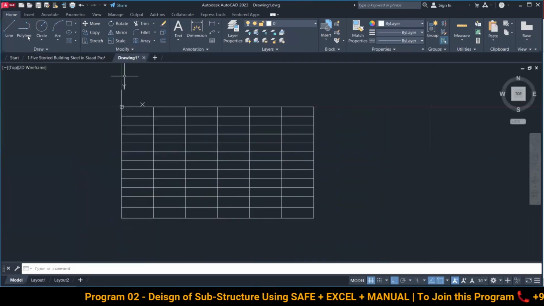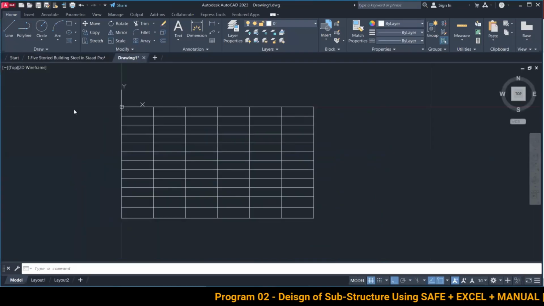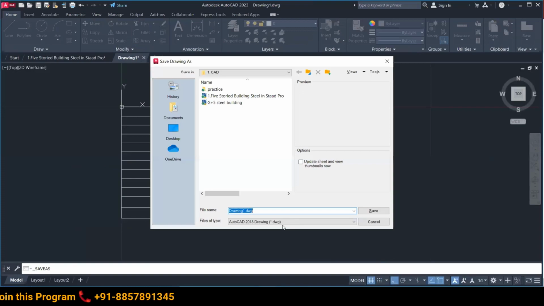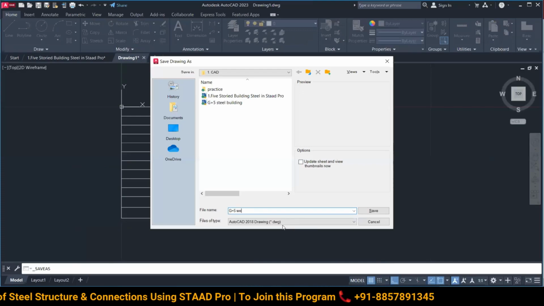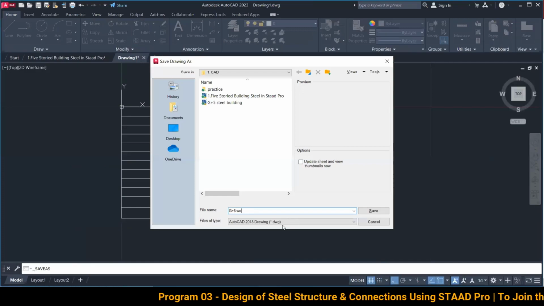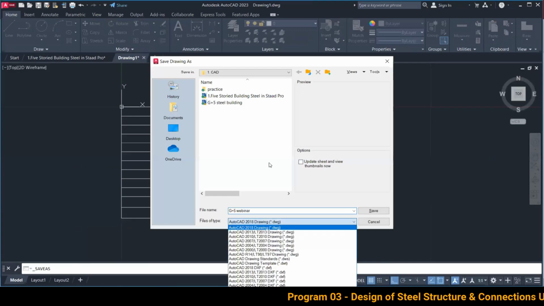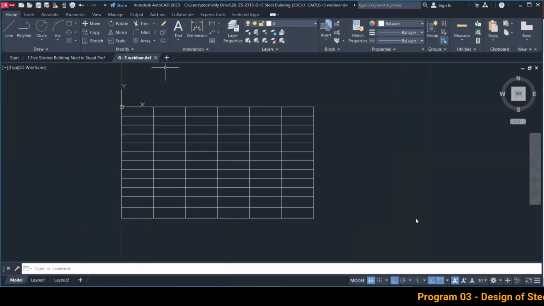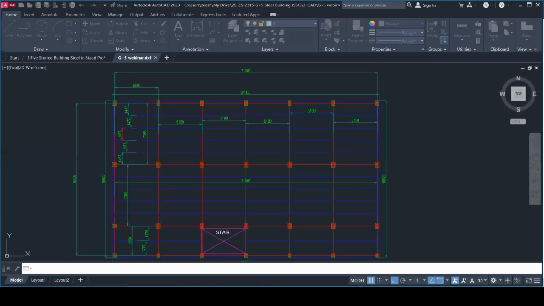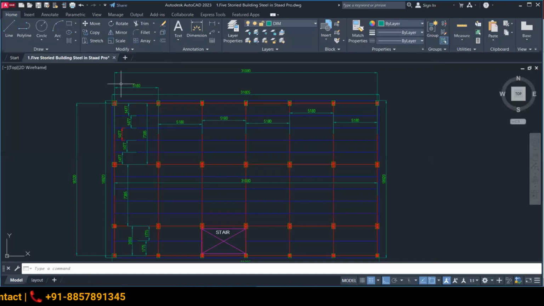So this is my drawing. I will save this drawing as a DXF file so that I can import it. I will give the file the name G plus 5 webinar. This is my location. I will just say save. And I have to close it, otherwise I cannot import it.